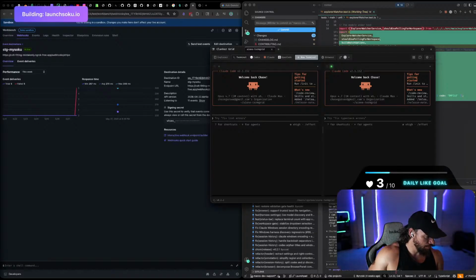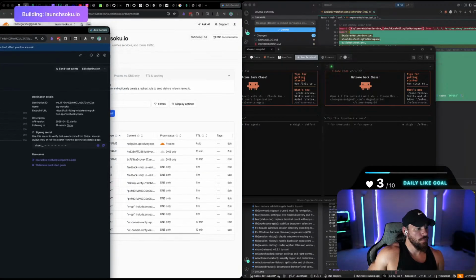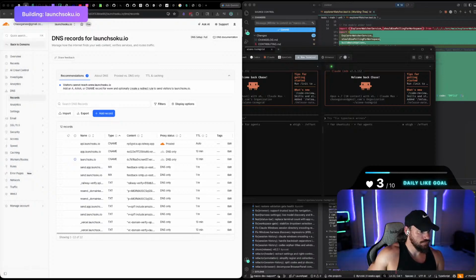Stripe webhook secret? Stripe webhook secret, I already got that. Your webhook signing secret is... yeah, I already know that. Let me just copy and paste it just in case. Stripe webhook secret. Oh, maybe it's that. That would make sense. Okay.